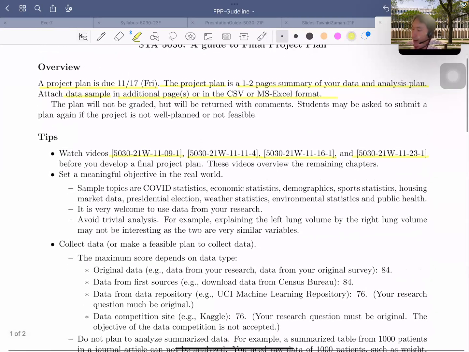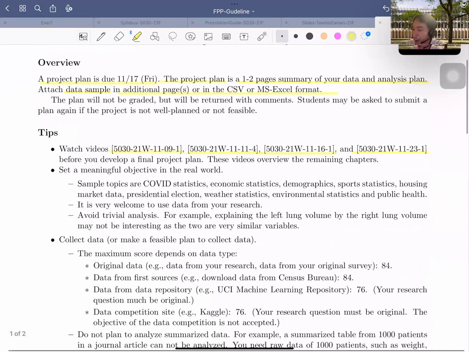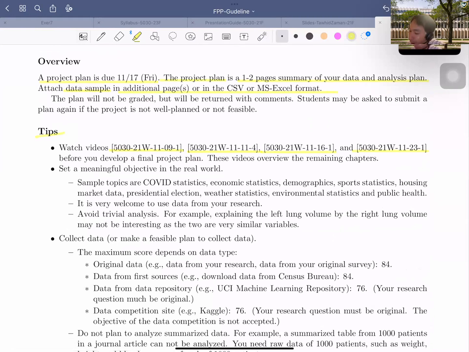Yeah, and some tips to develop the sample project. So just watch these videos, that should be beneficial, or even read the textbook or slides. That may be even better, but it takes time. And set a meaningful objective in the real world. So that is a good advice. And yeah, so sample topics, just to choose the good sample topics.